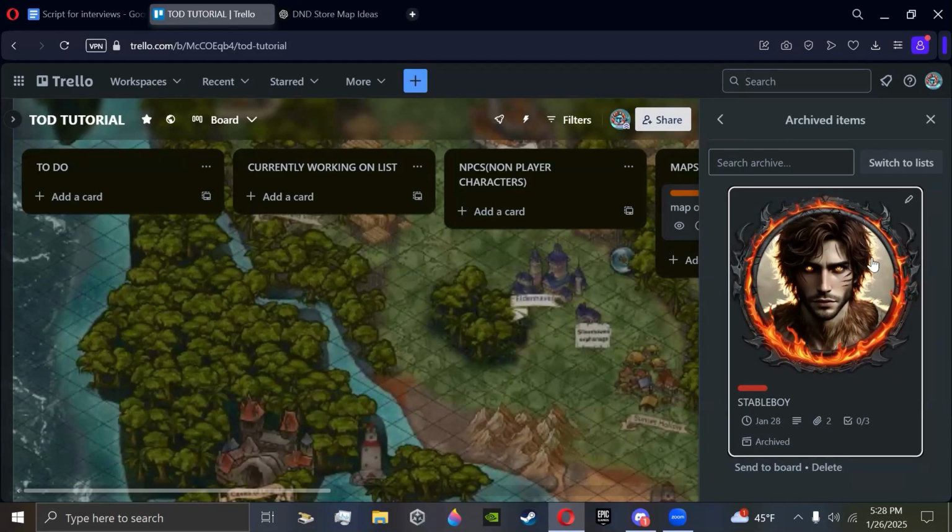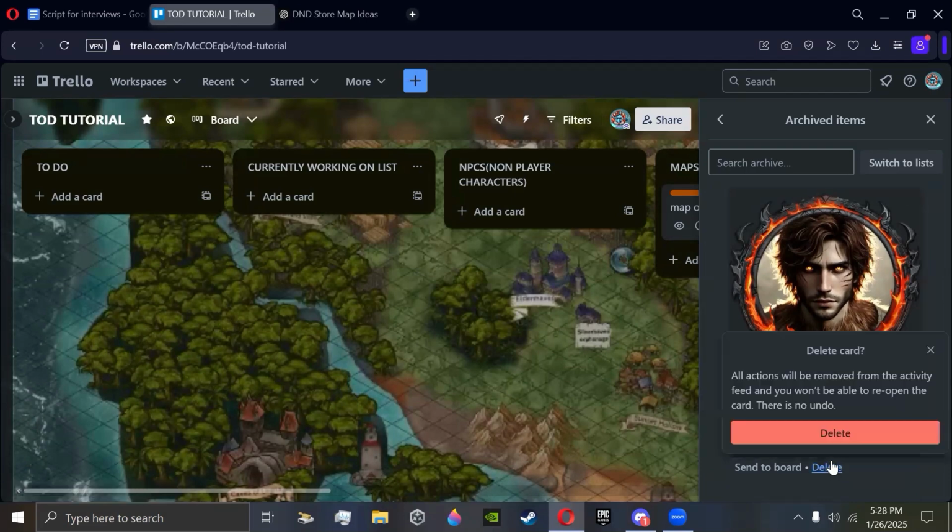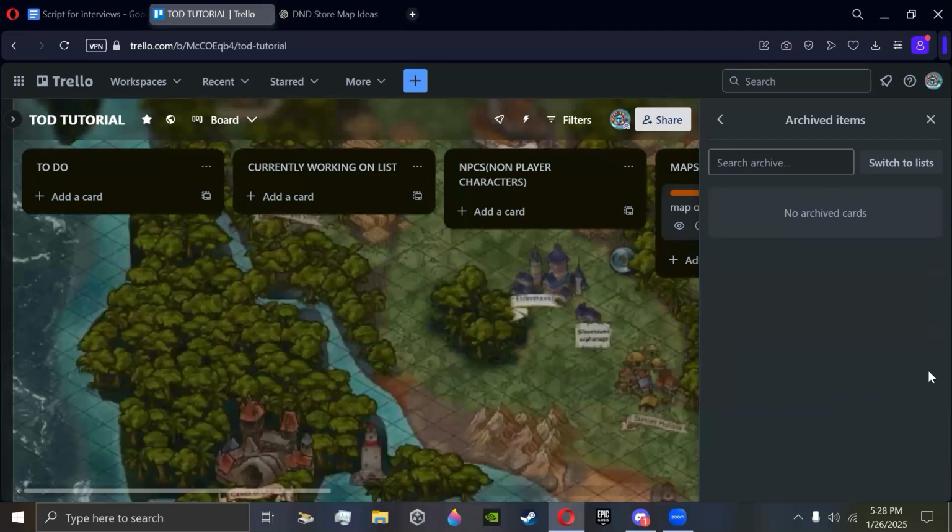Let's say I decided I really do not need this card. I will never need the information on this card again, and I don't want it taking up space. I'm going to hit delete. As you can see, it says all actions will be removed from the activity feed and you won't be able to reopen the card. There is no undo. This card is permanently gone. Like Zippo, it is gone. You cannot retrieve this card again.